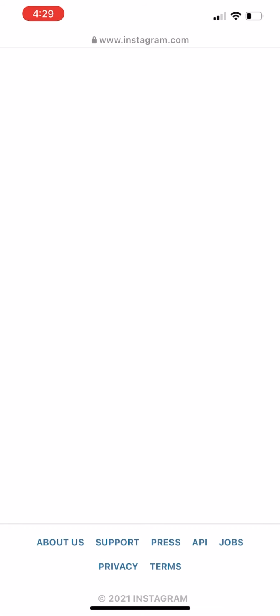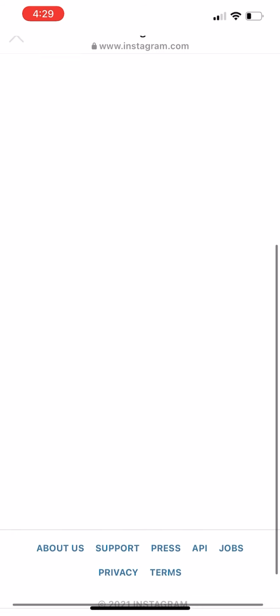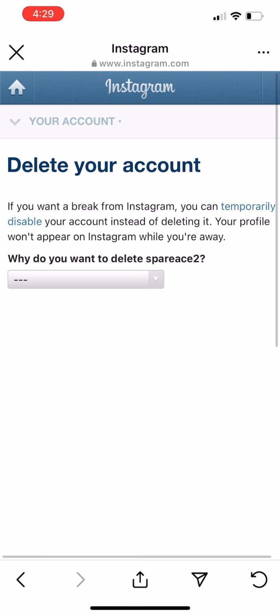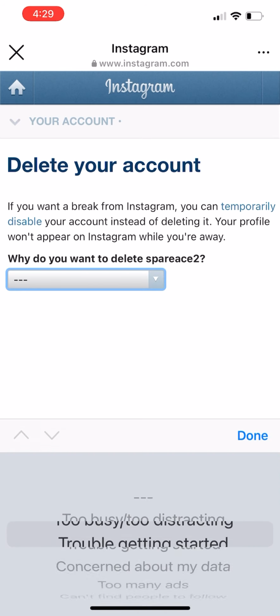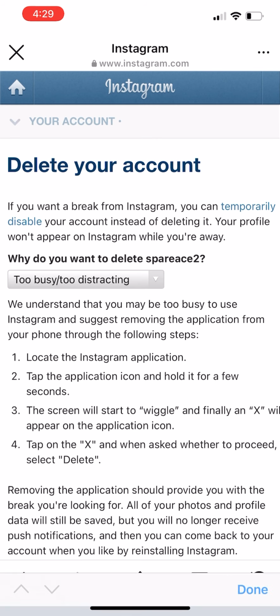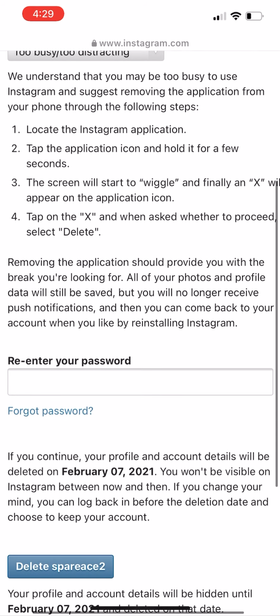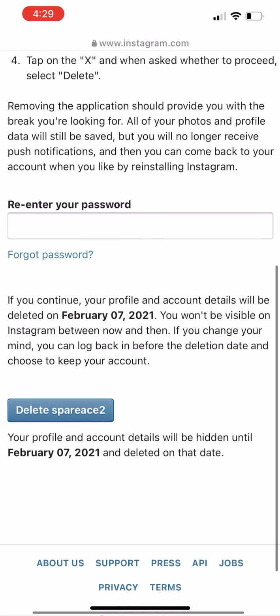And then now it's going to bring you to the page where you're going to be able to delete your Instagram account. Next, you're going to want to choose the reason why you want to delete your account. And then once you do that, you're going to re-enter your Instagram password, and there you have it. You're going to be able to hit delete and delete your Instagram account.